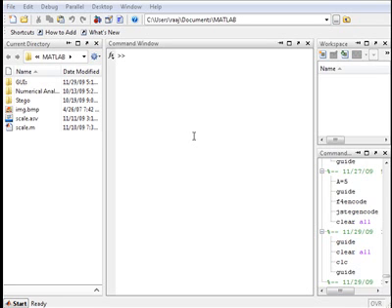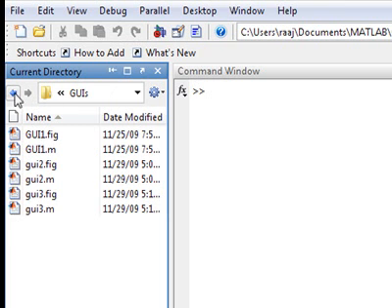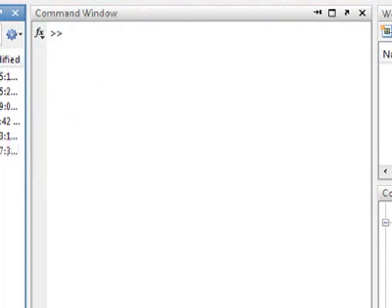This is what you will see when you first install MATLAB. The MATLAB graphical user interface is divided into 5 parts. The first part is the directory browser. Here you can select the files and go through folders. Using the left arrow, you can come back to the previous folder.